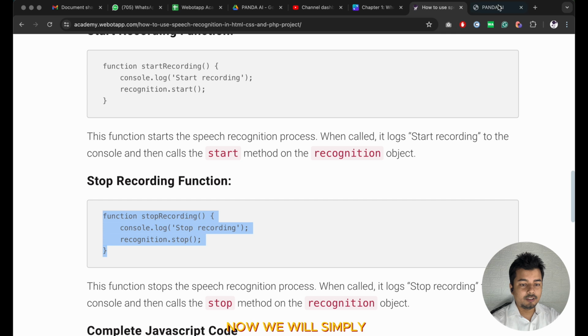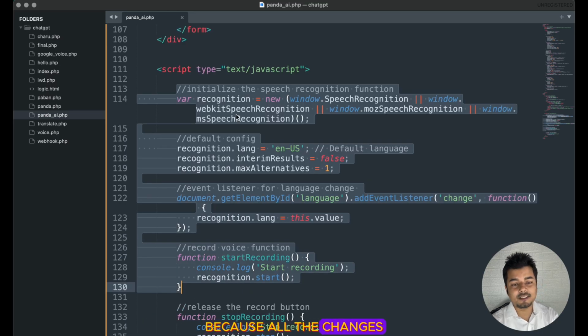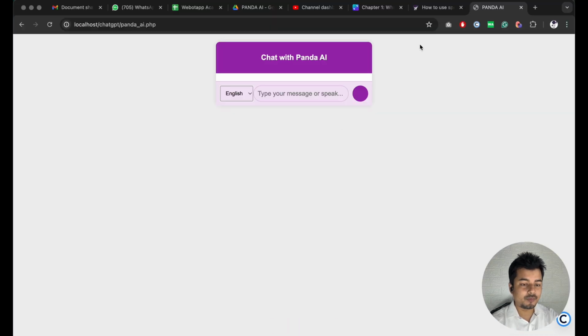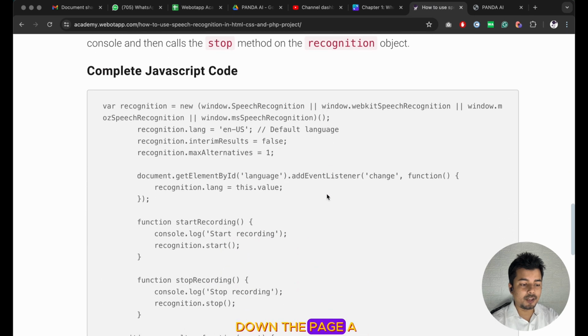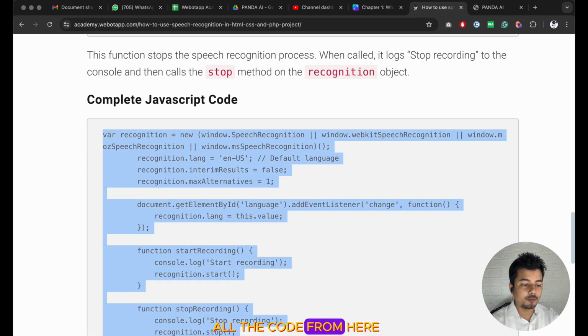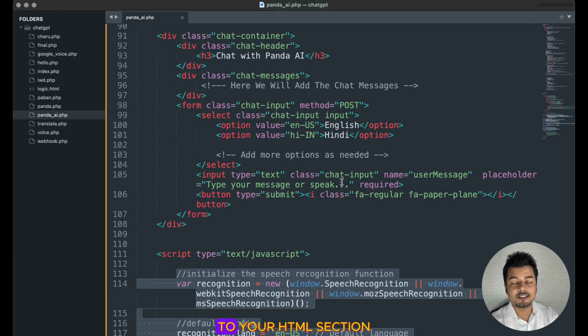So this is all. Now we will simply go to this page and we have not seen any changes or any difference. Why? Because all the changes which we have done are in the JavaScript section, but we have not added the ID of this JavaScript in our HTML. Now we will scroll down the page a little bit. You can simply copy all the code from here and then add the JavaScript ID to your HTML section.